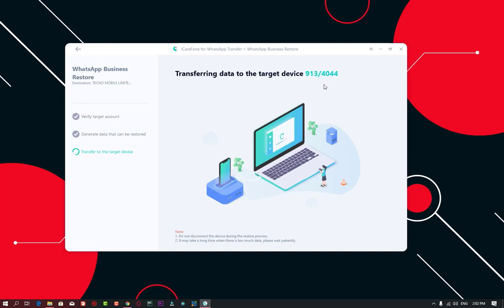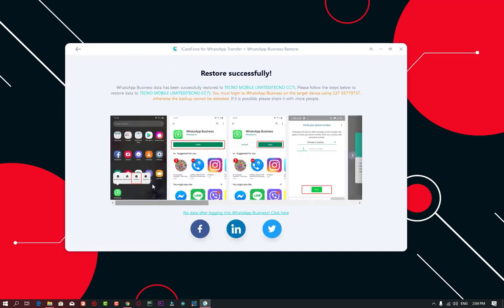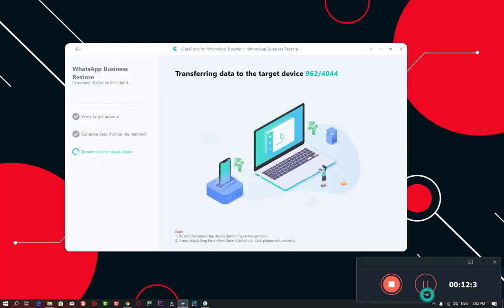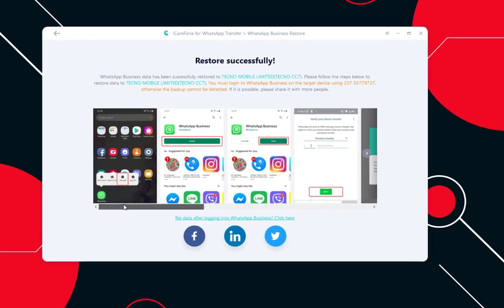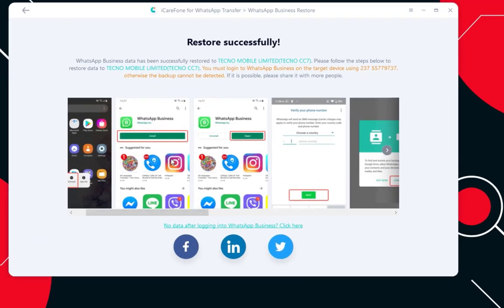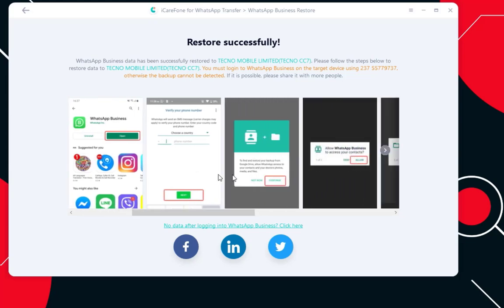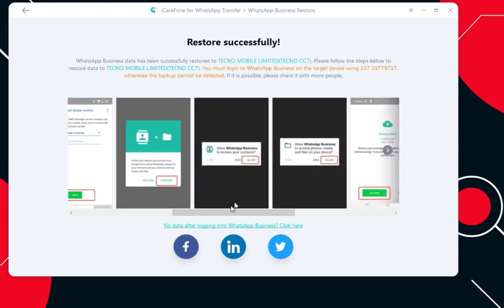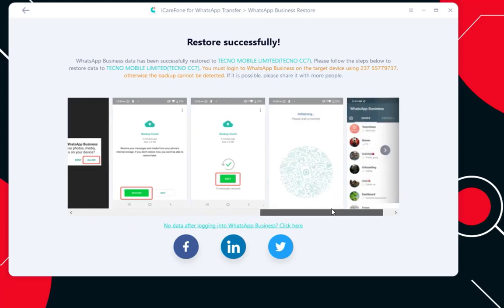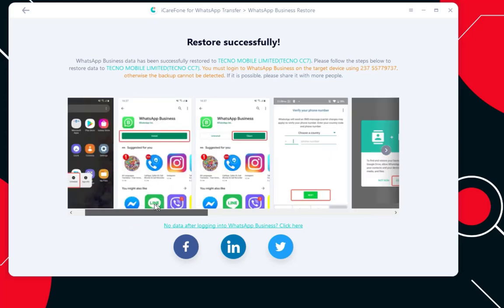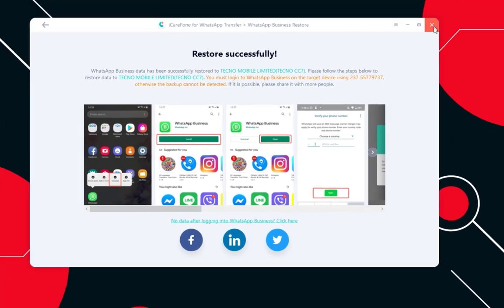As you all know, we had 4044 chats, so a little bit of patience. I'm going to come back when this is done. You see an on-screen display that tells you that the restore has been successful. What this on-screen display says is that WhatsApp Business is going to be uninstalled. You need to go back on Play Store, install WhatsApp Business, open, verify the account, continue, allow some permissions, and restore. You're going to see a window that asks you to restore your backup. You click on restore, next, and that will be done. So that is that. Now let us get back to our Android device and do this all together.